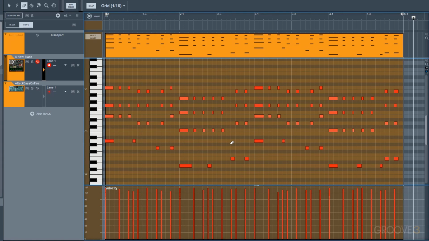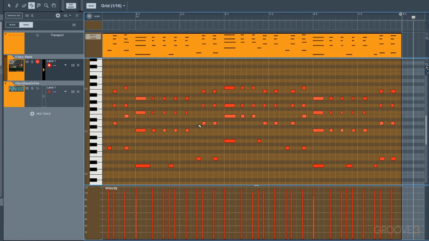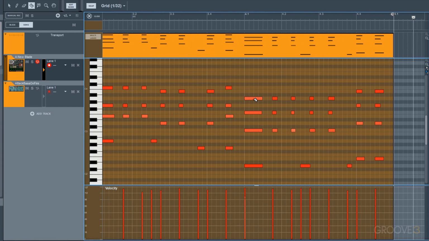You can split notes by switching to the razor tool with R, and then either clicking once where you want the cut, or drawing a box to make two cuts. This also works across multiple notes.